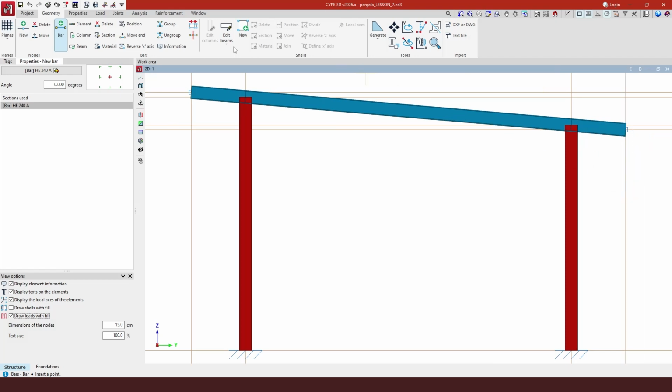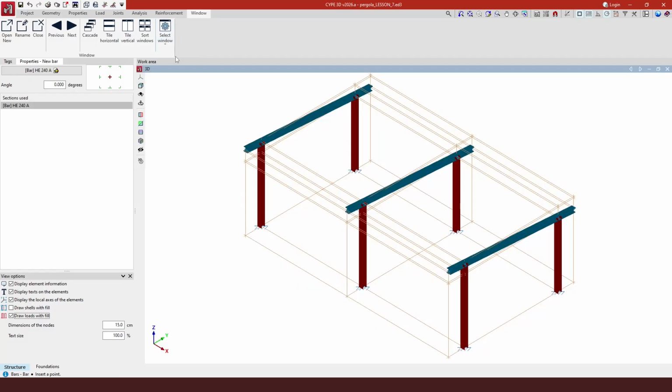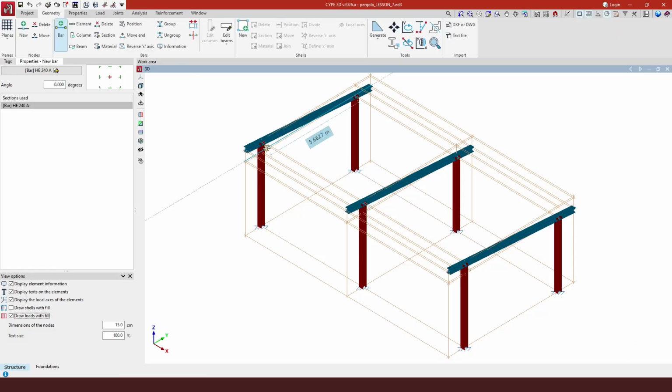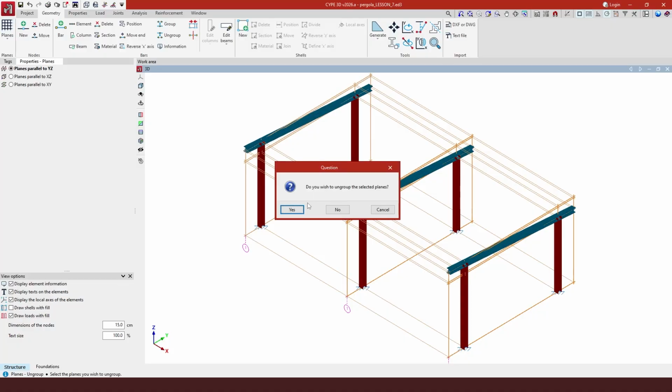Since we have done it in the first plane, as we were talking earlier, that has been done in the 3 planes as they were grouped. The following things that we're going to insert, we do not want them to be grouped. So let's ungroup them the same way that we grouped them, by coming to geometry, and here in planes, ungroup, and we select the 3 planes frames, and we do wish to ungroup them.